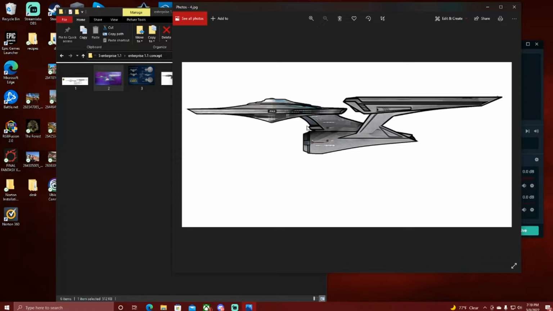Notice also for the torpedo launcher here, I made that a little bit more prominent, because they made it actually very small on the Star Trek Beyond Enterprise A.